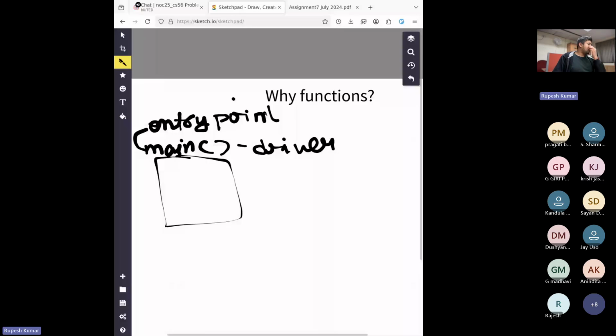Fine. After the main function, you have some statements inside the main function, and these get executed sequentially. Now, let's say you have another function. You call it func. Now, why do we need another function?